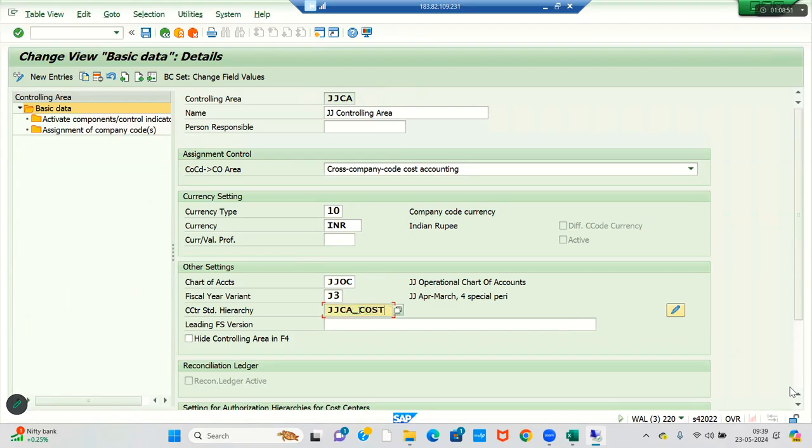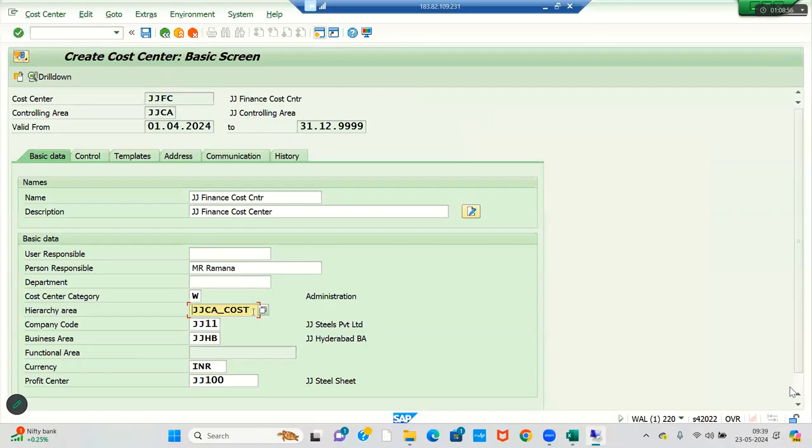Whatever name you set up during the controlling area creation, that name will come automatically if you browse here. And the remaining things are as usual. What is your company code, business area, currency, profit center? This will come as usual. And the name, financial cost center, and valid from and to. Set up any four digits for identification of your cost center, then controlling area like that. And save.